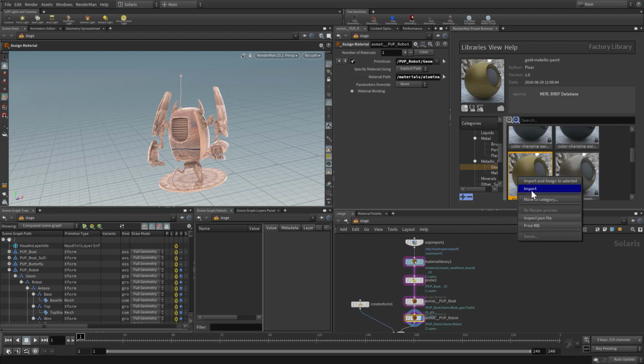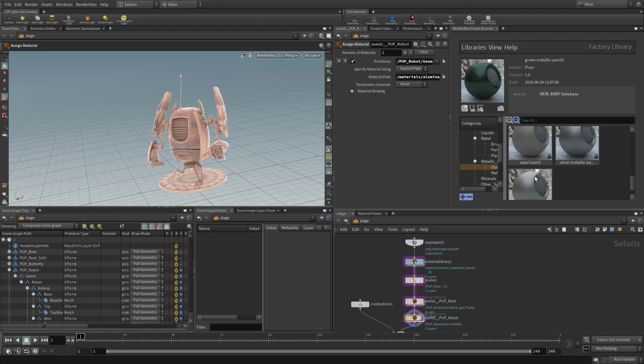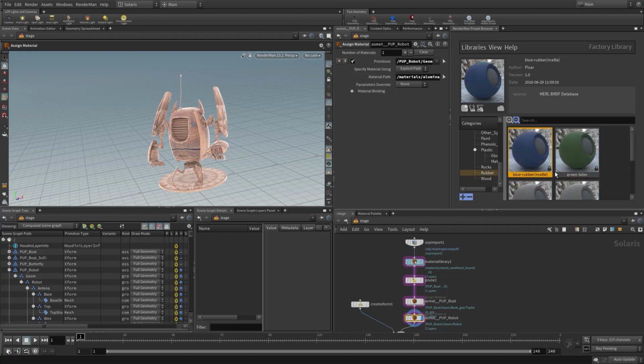And let's add this one. And right mouse, let's add the green. And let's see if they have some rubber. And let's see if they got blue rubber. I'm looking for some black rubber, violet rubber, blue rubber, pure rubber.